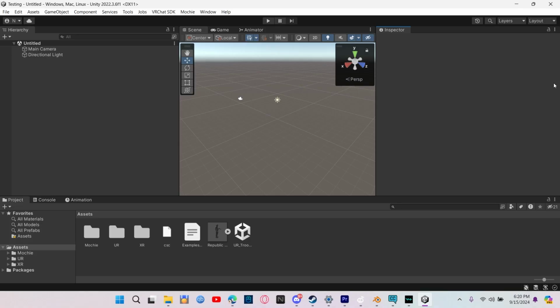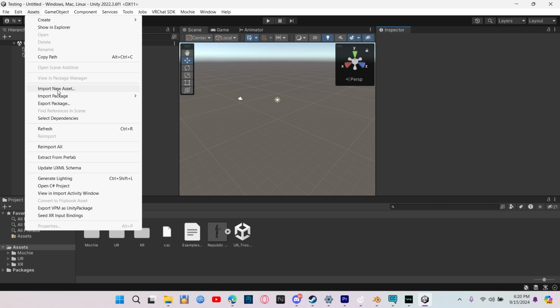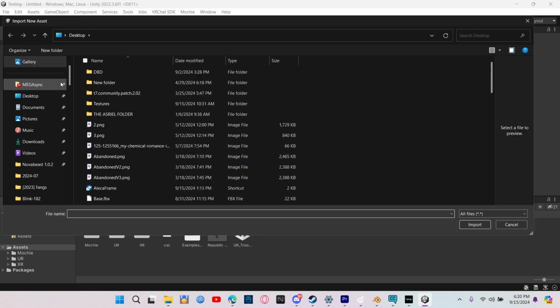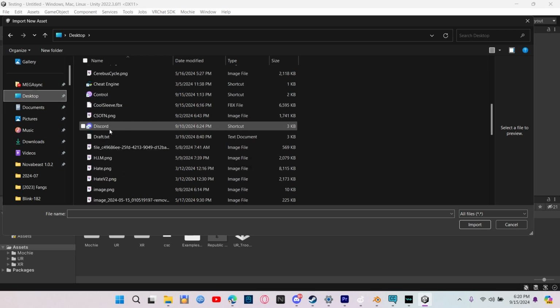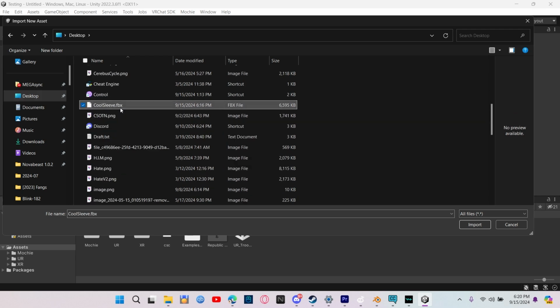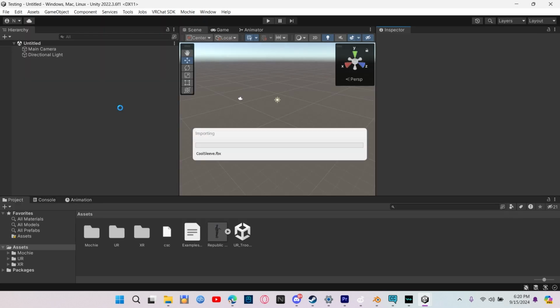The Unity scene or the Unity project we made when we uploaded the avatar. Now, what you want to do is go to assets, import new asset. You want to do this for any FBX ever. I'm going to go to my desktop, right? And now I'm going to look for cool sleeve.fbx. Then import.